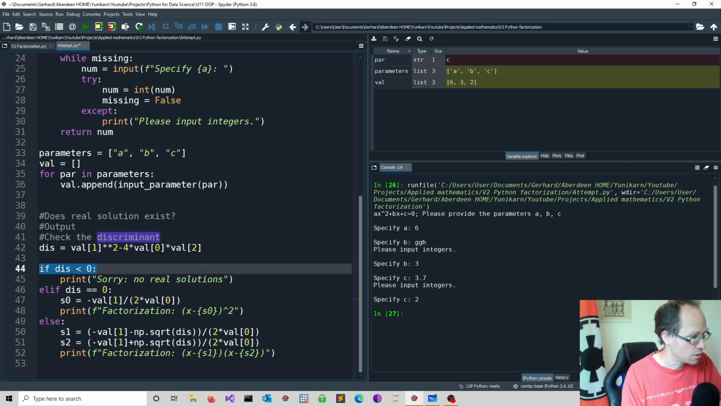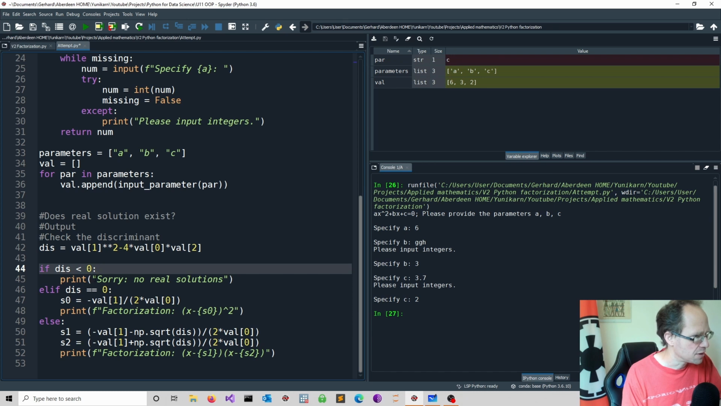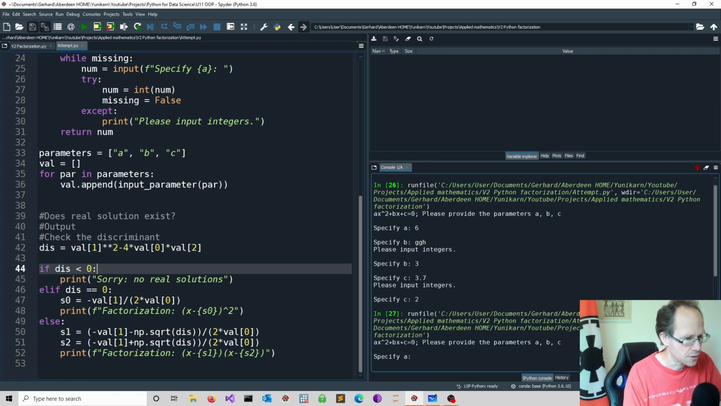If the discriminant is equal to 0, we have a special case which I cover in the elif statement, and I would then print my factorization accordingly. Otherwise, I would display there is no real solution. Good, so that should do it. Let's run it one more time and see what happens.